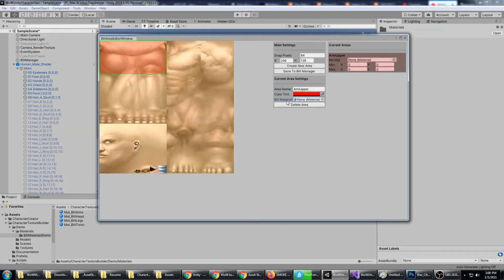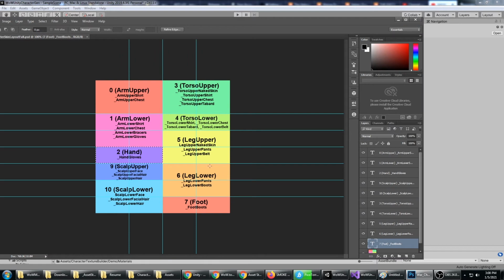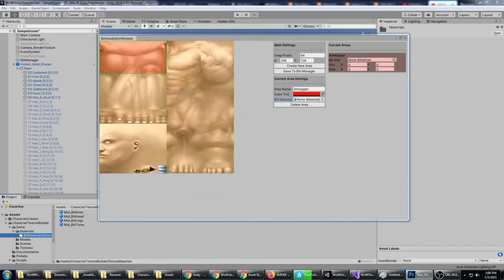Okay, now I need to assign a blit material. So if you look in the character texture builder demo materials, you'll see a blit materials demo folder, and you can just duplicate these and name them to match each section of your texture. And I've already done that. There may be a folder already included that has these named correctly with arm upper, arm lower.